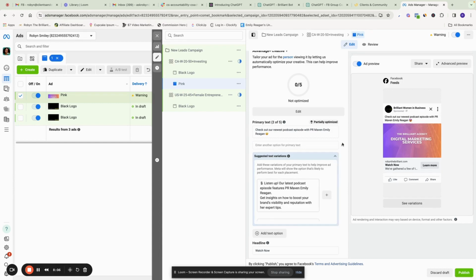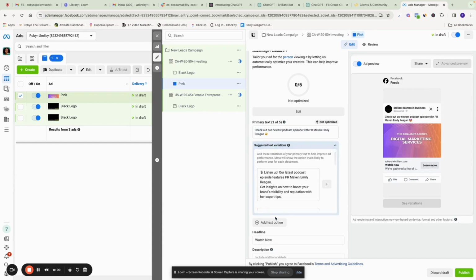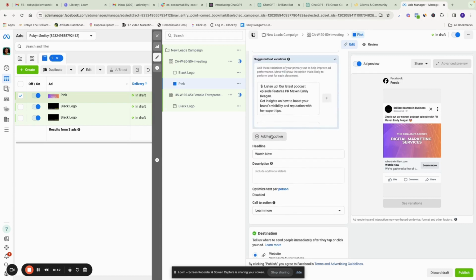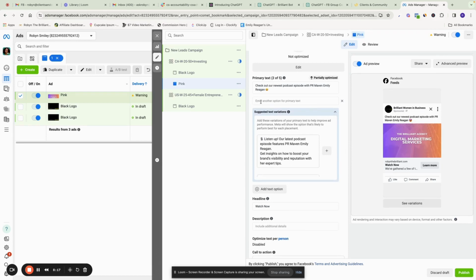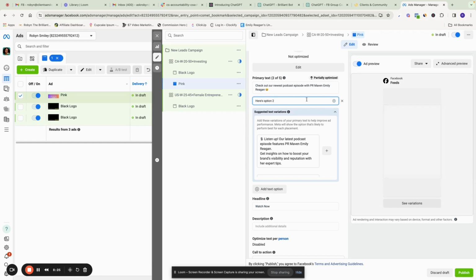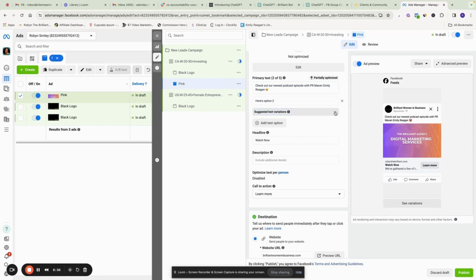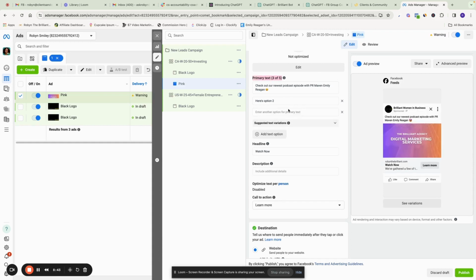So you would just click on this little gray button with the plus sign that says add text option, and that will open up another line, and it says enter another option for primary text. Okay, and you just type in your ad copy. It looks like it's a short line, but you can actually put long form copy in here and it will expand. Okay, now you can have up to 5 versions of copy in here. So if you wanted to, you could hit add text options.